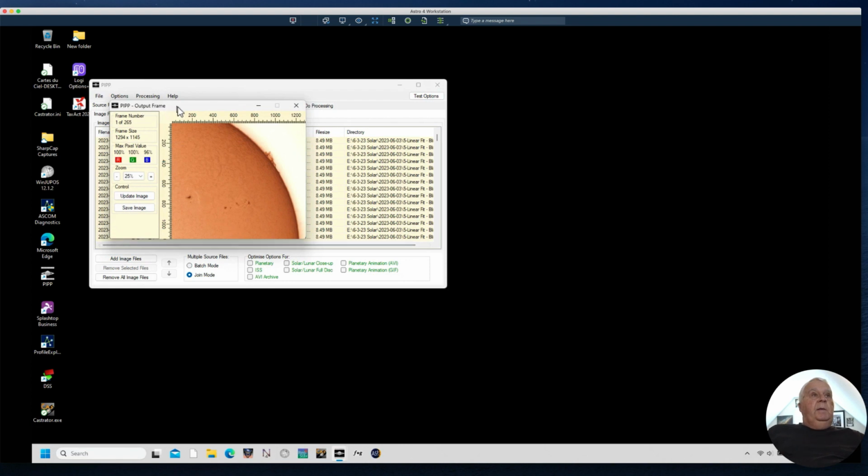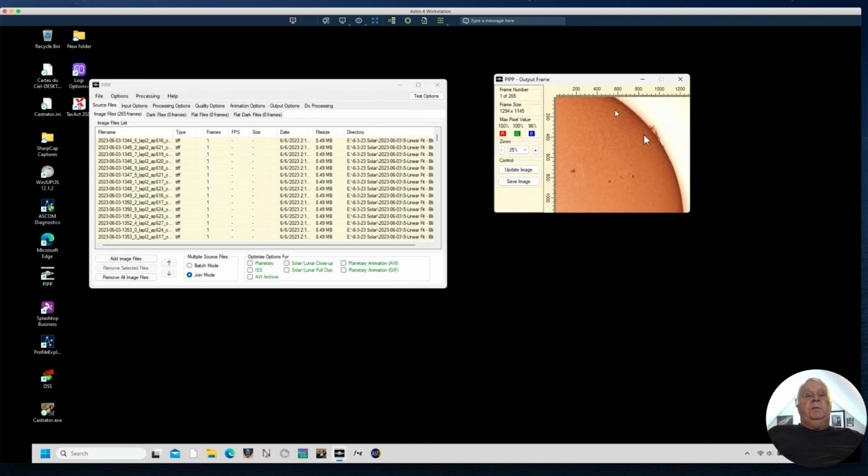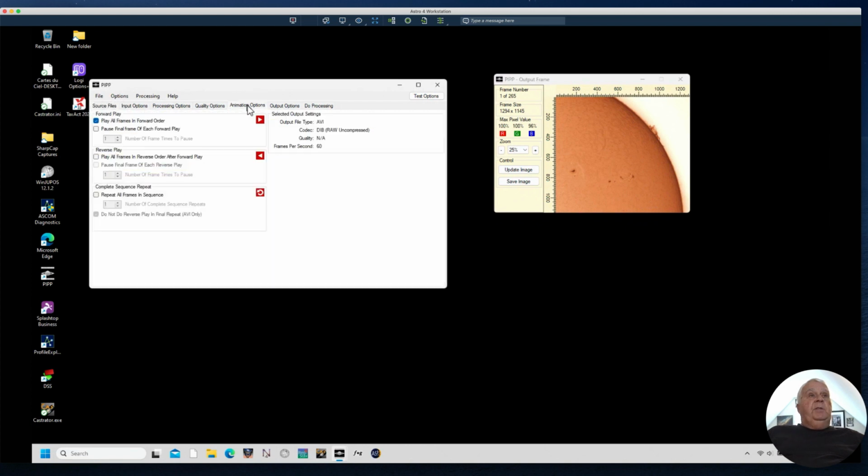And then you can delete this if you want, but this will give you a view of how PIPP is going to maybe even add an adjustment to it. It's a little brighter, it looks like, than it was in PixInsight. And just keep that in mind. Often it is. Let's go to animation options.